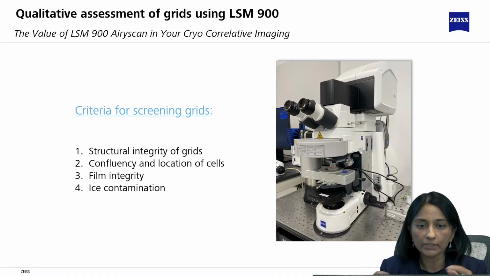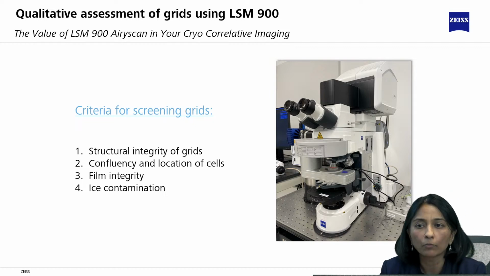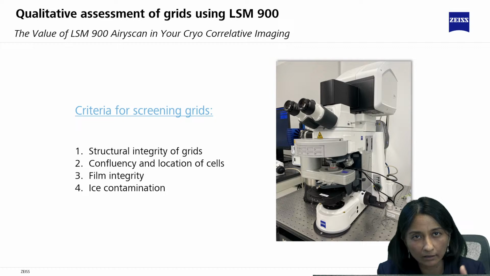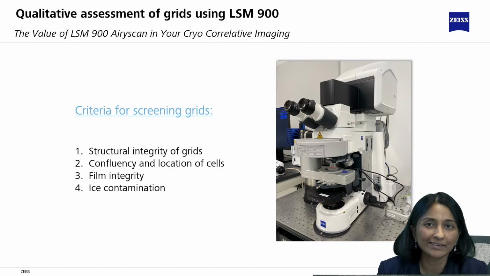And what you see here on the screen is that exact instrument. Now, when I start imaging on the LSM 900, what am I looking for? There are certain criteria that I have in mind when I'm screening these grids. So what does screening grids even mean?